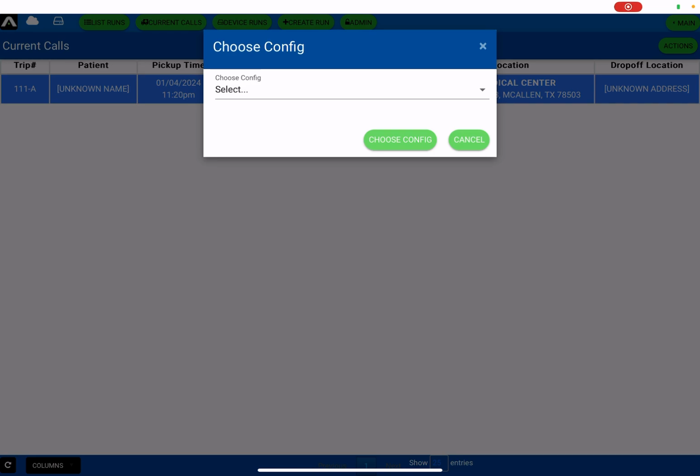Now here's an important step. This is called choose configuration. So anytime you have a patient on your stretcher and you take them somewhere, whether that be an emergency, a transfer, a discharge, LDT, your configuration is always going to be default V3.5. If at any time you do a different kind of run, let's say a refusal, cancellation, or a DOS, you have to choose the appropriate configuration for that run.